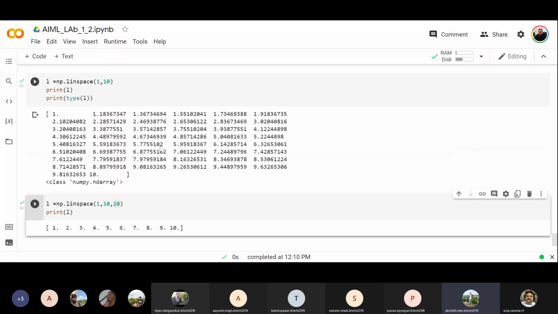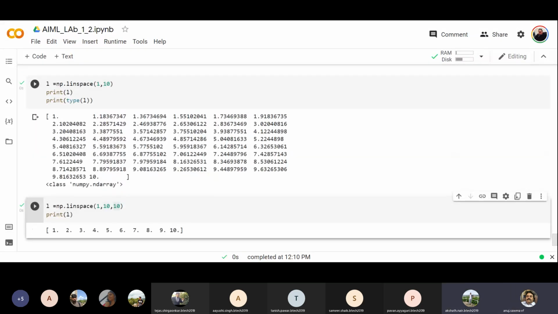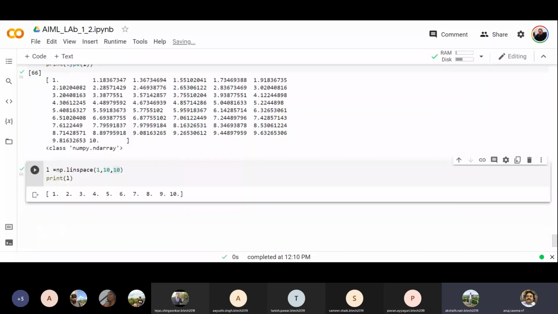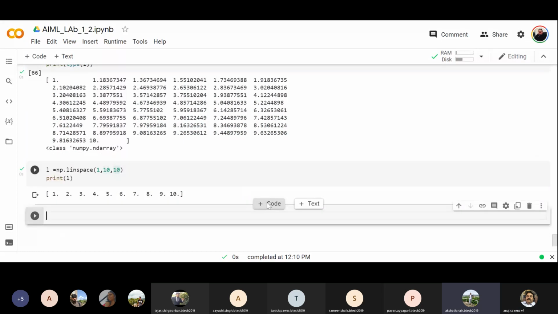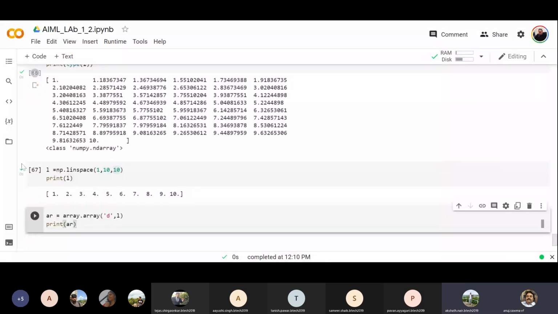We can give print L. You can have 1 to 10, 10 number of elements only. So 1, 2, 3, and so on. It is generated like this. So it is an array only, and as we did earlier also, array is already imported, so I don't have to. And you can see this.